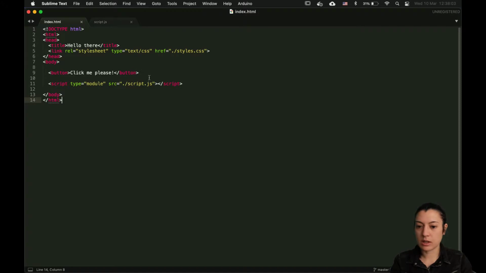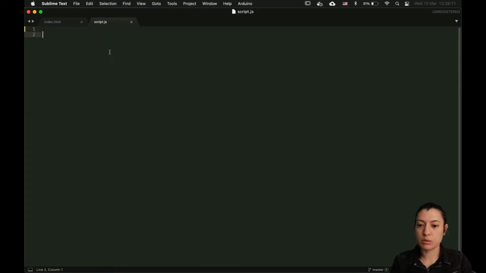The HTML file is here, so I put the button here and I linked a script to put some JS code, so something's gonna happen when we click on that button. So first, what we need to do is to select our button in the page from the JS. So I already showed that in the previous video, so let's do it.